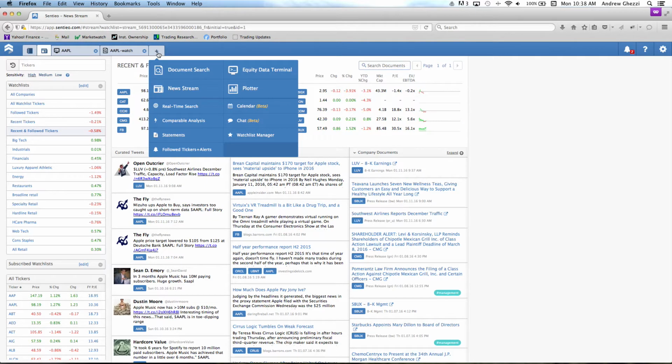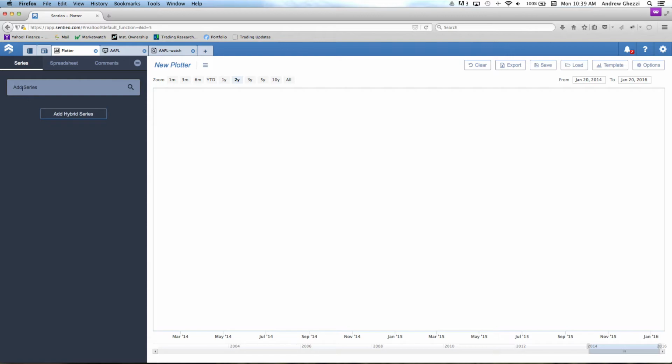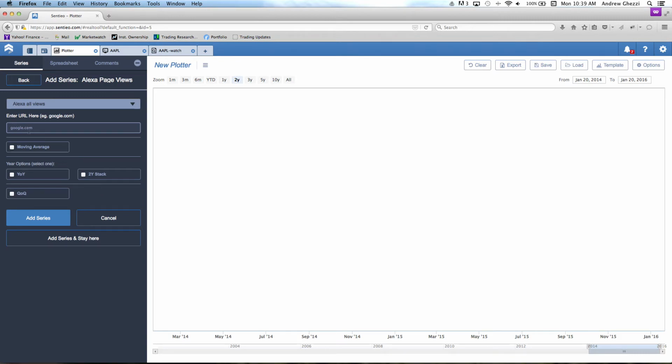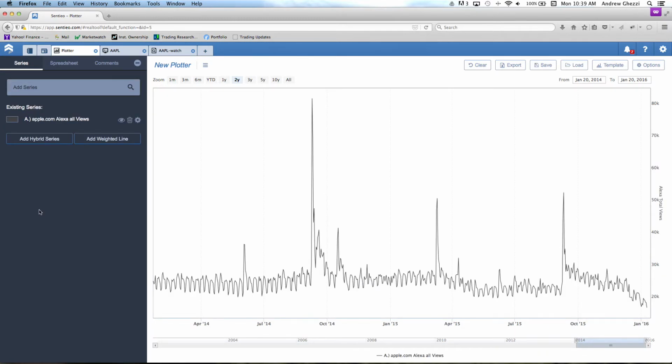The system has a lot of other features. This plotter, I've just started to take a look at this, but let's go Apple again, and bring that up. Sorry, I actually went here. Let's load in keyword mentions. No, I don't do Alexa page views. This one's funny. So here's the URL for, let's see, www.apple.com. And you add this time series.